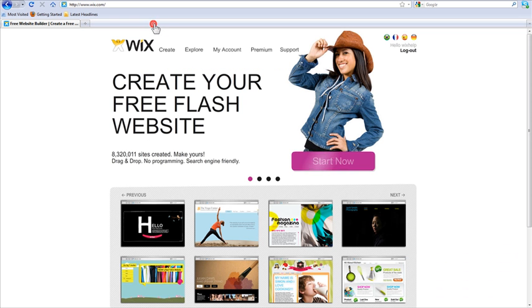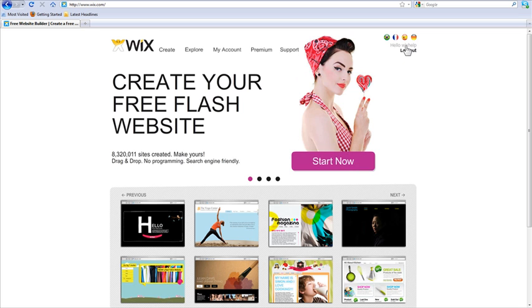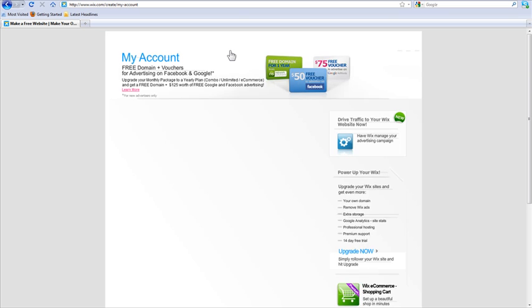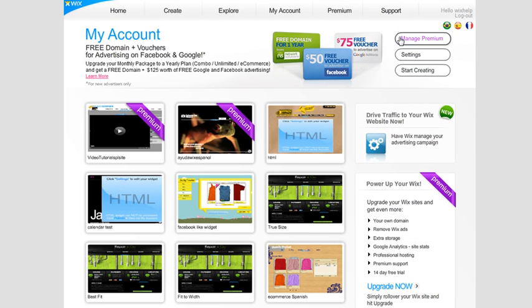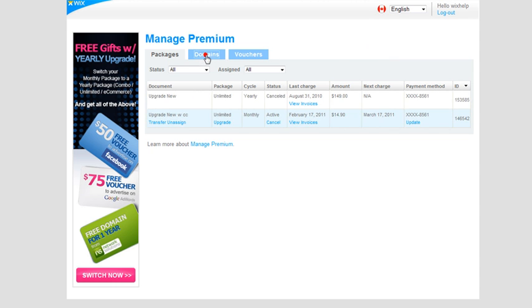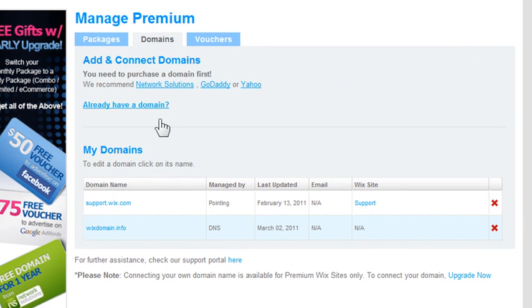To do this, please log into your account. Go to My Account and click Manage Premium. Go to the Domains tab, and under the Wix site, you will see which document your domain is connected to.